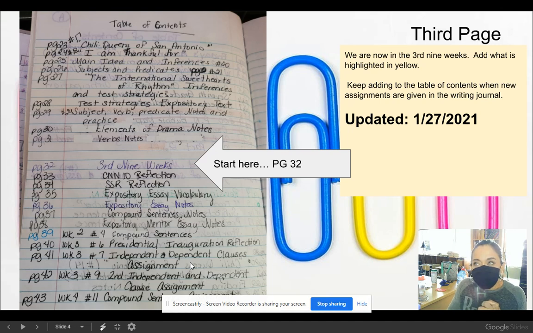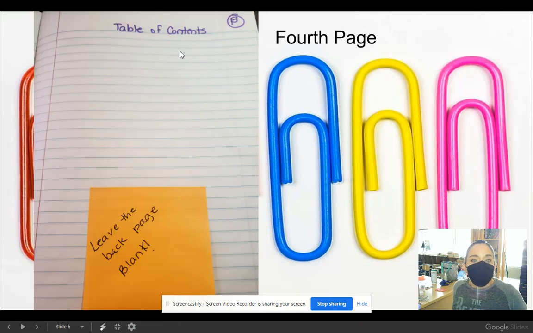There's nothing hard. I promise you, everything is very, very easy. The only hard thing, I think, is going to be your notes, but don't worry about that.